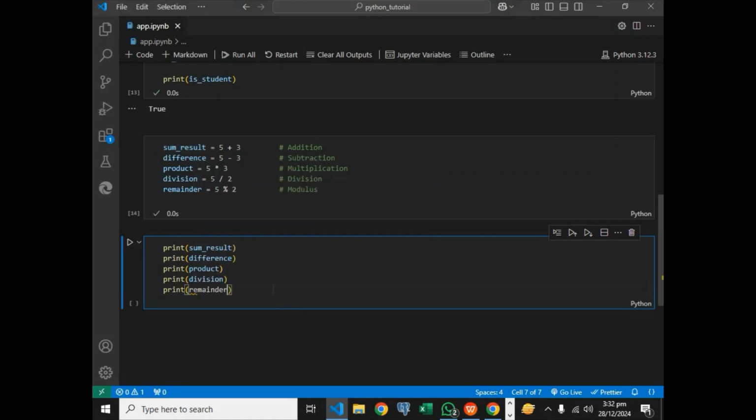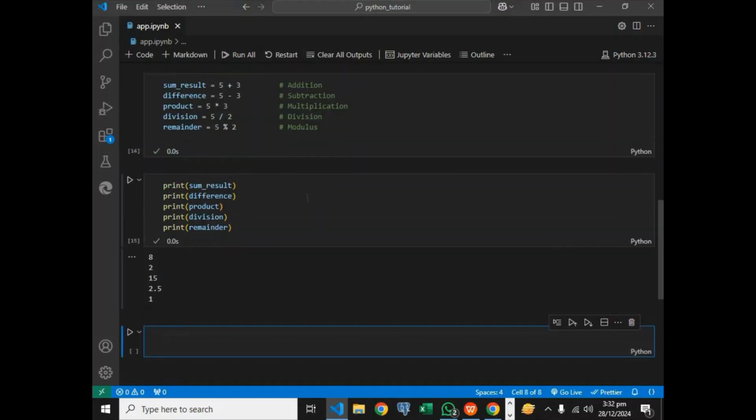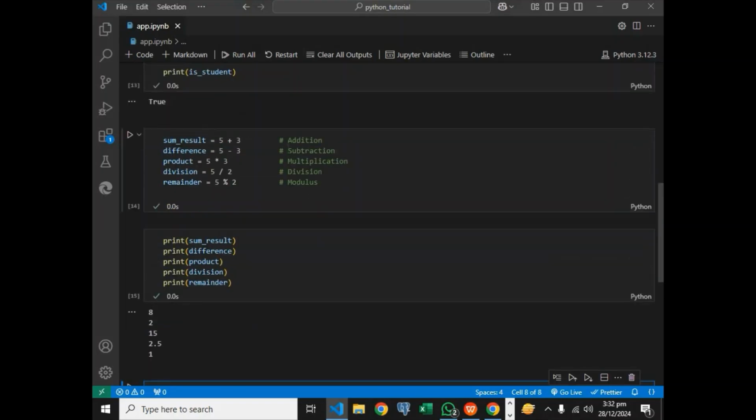If I go ahead and print this, you see that 5 plus 3 as an addition is 8. 5 minus 3 as subtraction is 2. 5 times 3, the product or multiplication, is 15. Division, 5 divided by 2, is 2.5. Now the remainder: 5 divided by 2 as a remainder gives us 1.